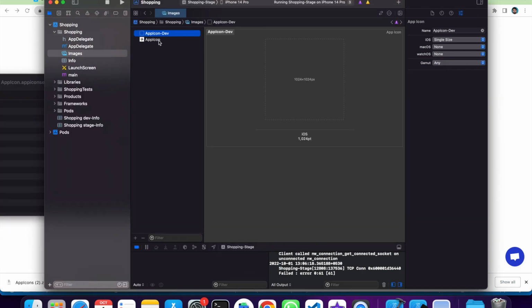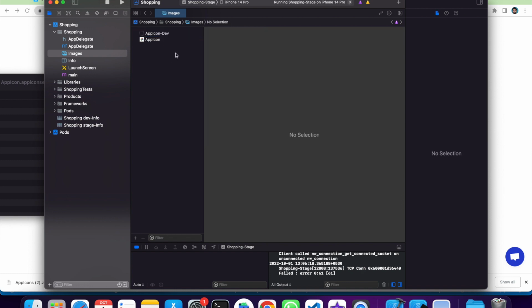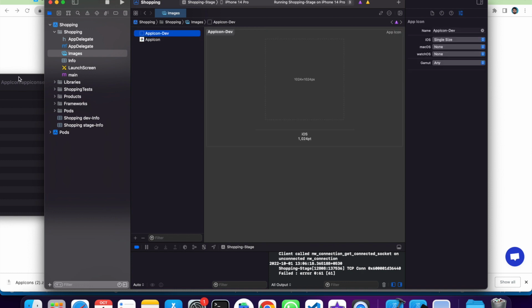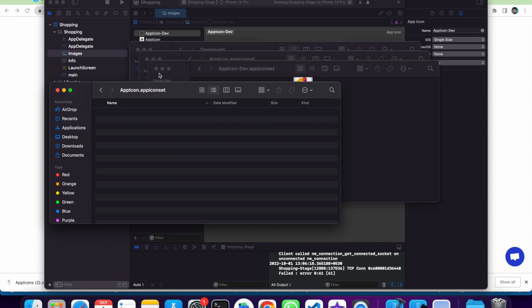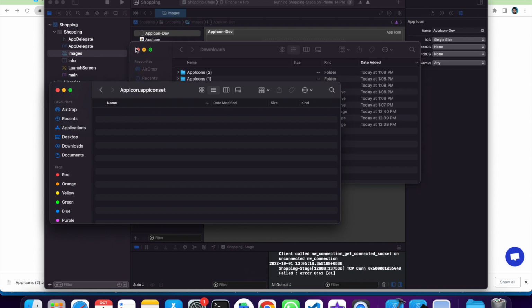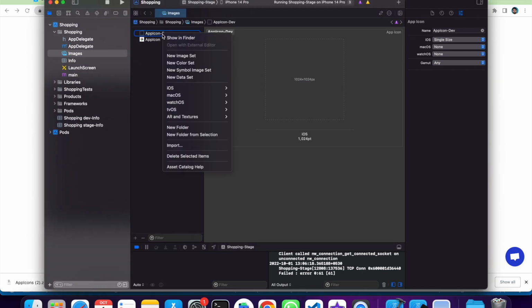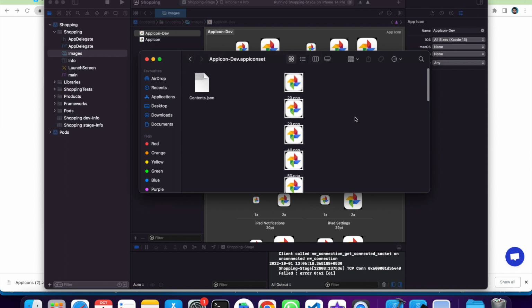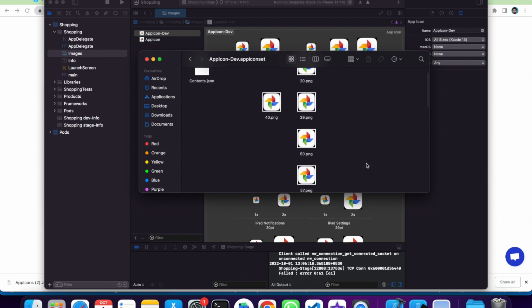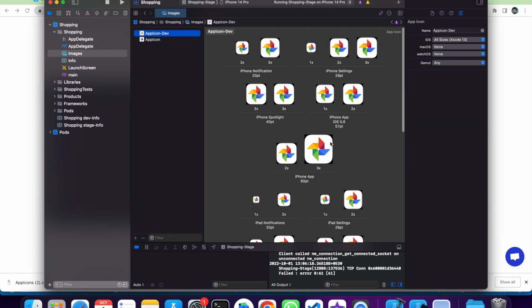Now if I just refresh, something has gone wrong. We can just show in Finder. So we have the icons, we can just clean up. Yes, now the icons are placed.